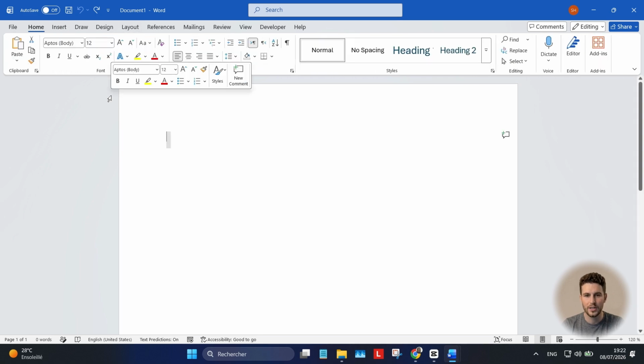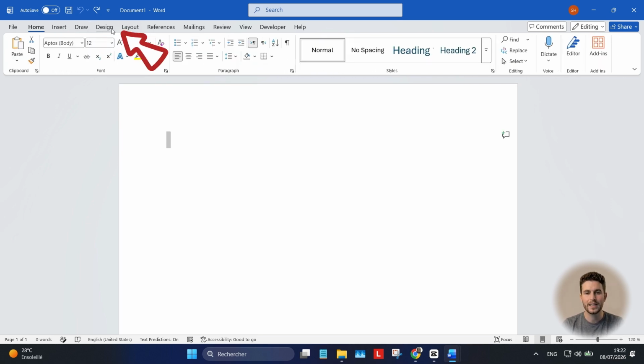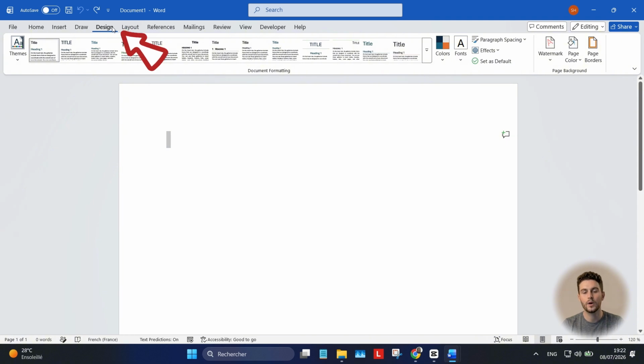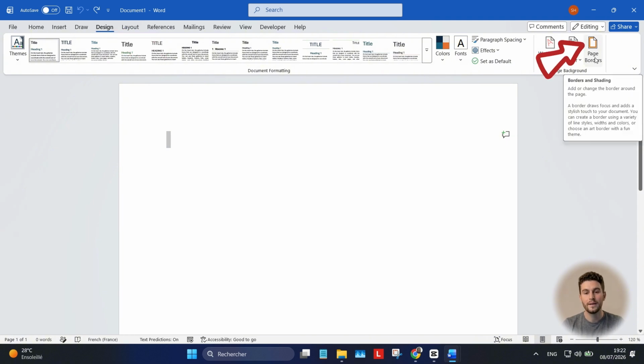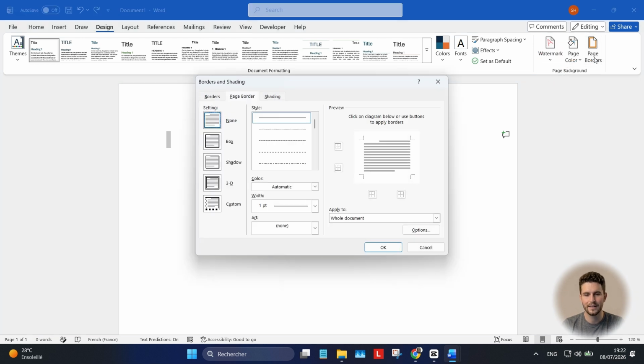Once you have your document ready, look up at the top ribbon and click on the Design tab. Next, look all the way to the far right of the ribbon. You will see an option called Page Borders. Go ahead and click on it. A new window called Borders and Shading will pop up.